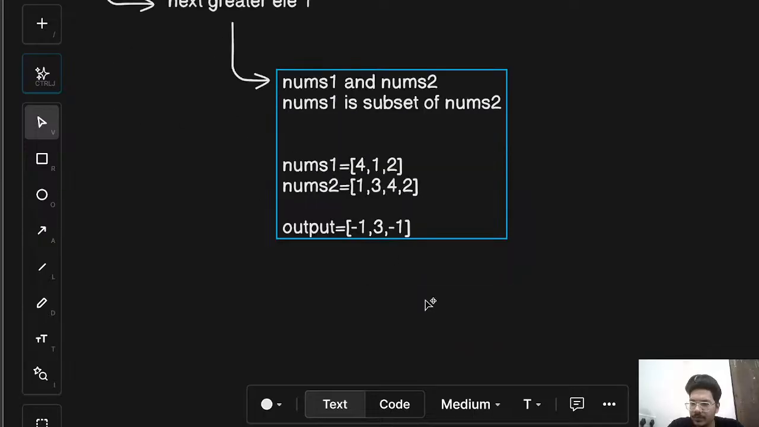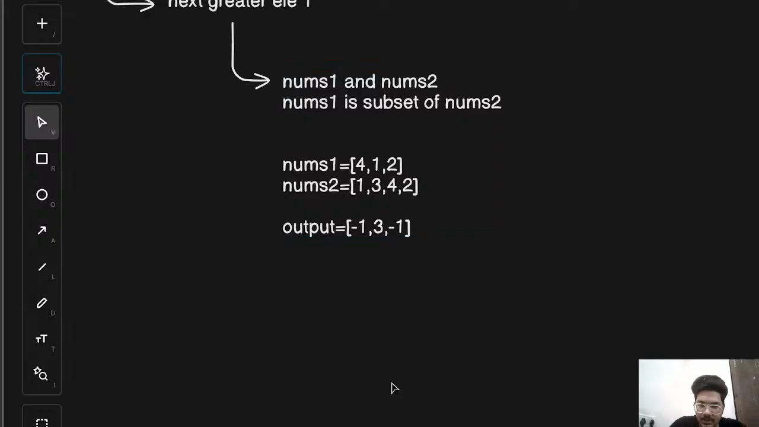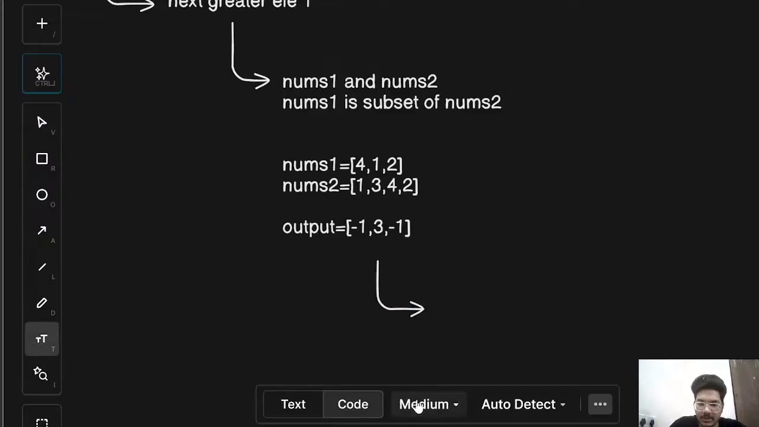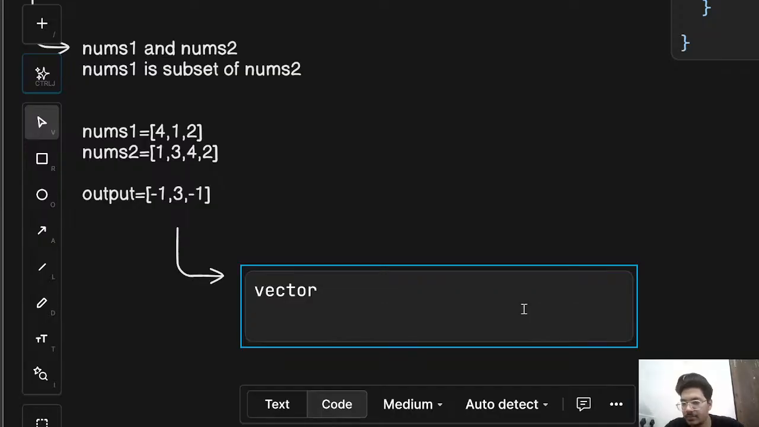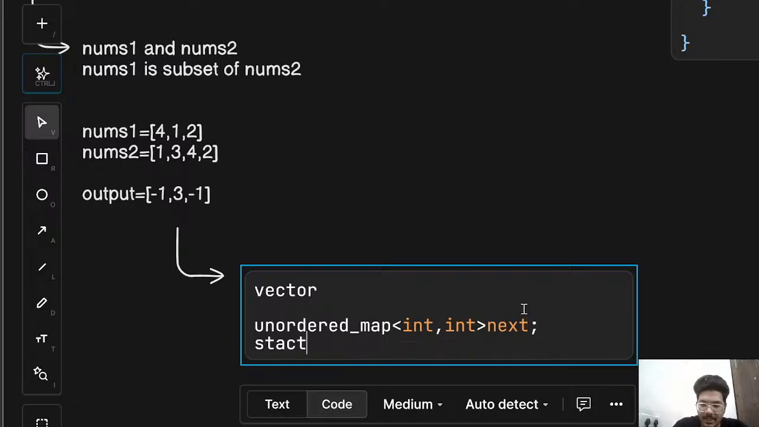So we use a monotonic stack. How do we do it? Let's see the approach. The answer will be in vector form, and the vector is already given in this question, so we don't write that much function code. First, create an unordered map of int, int named next. Create a stack where every element will be stored, int st.